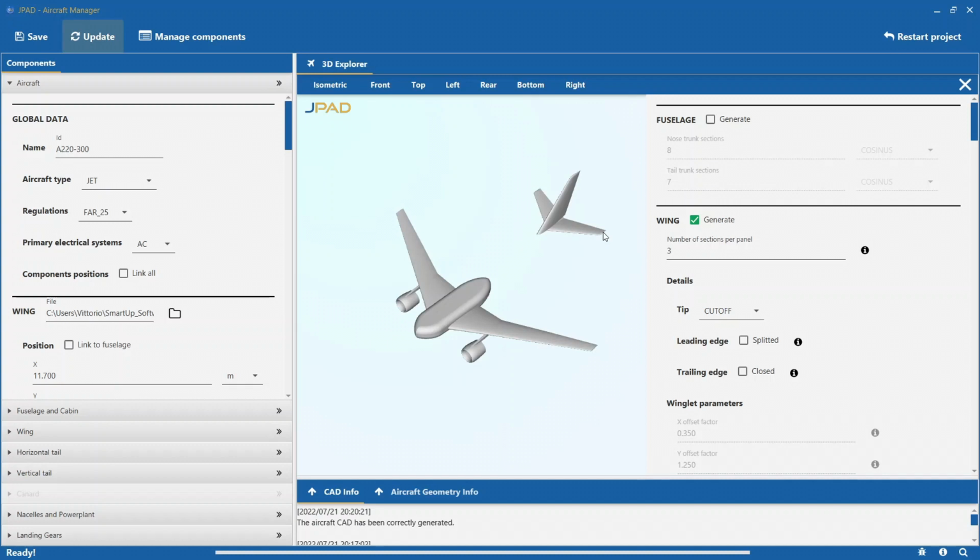In the next video, we will explore the content of the fuselage CAD component section. See you there.